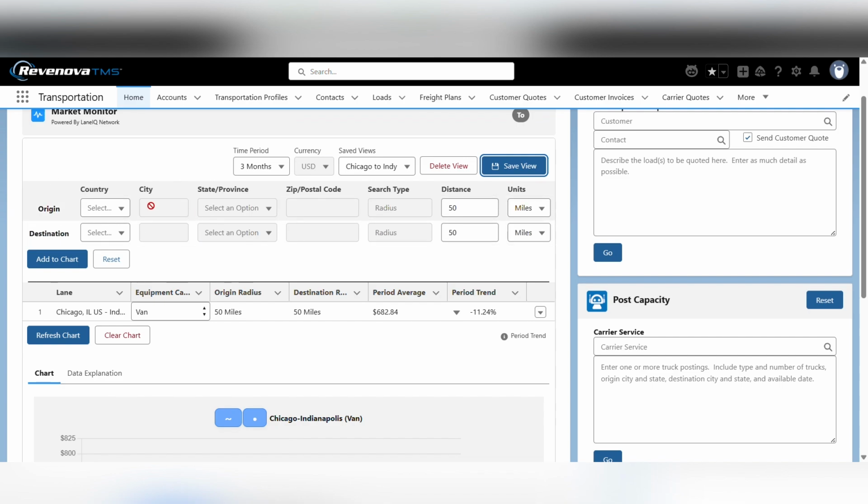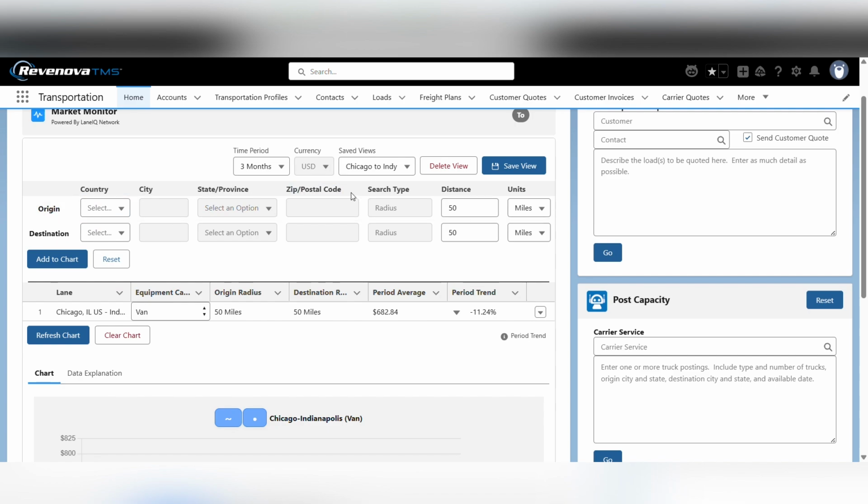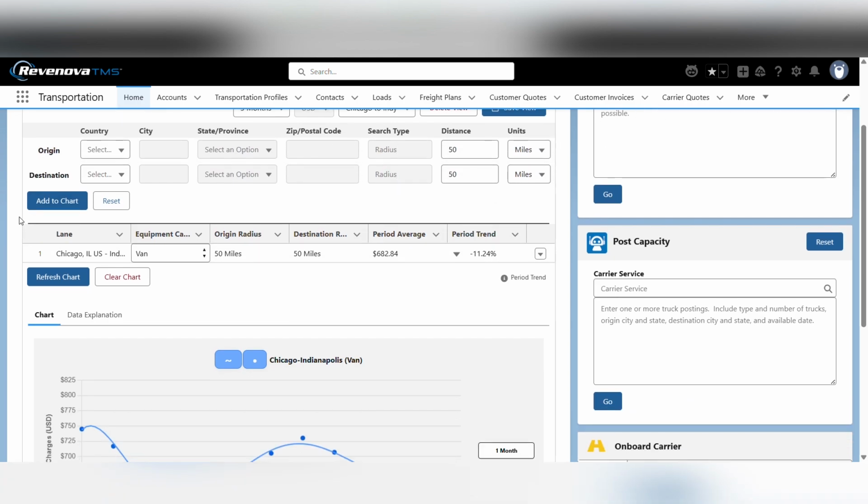Now within the LaneIQ search component of the LWC, you see that I chose my country, city, state, province, or zip postal code. Again, those are all values you're able to search on as you parse through this LaneIQ network database. The search type is radius here, and the distance for that radius is 50 miles. Now, more on the radius here in a second.